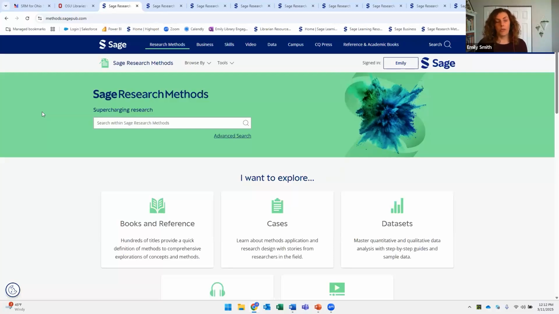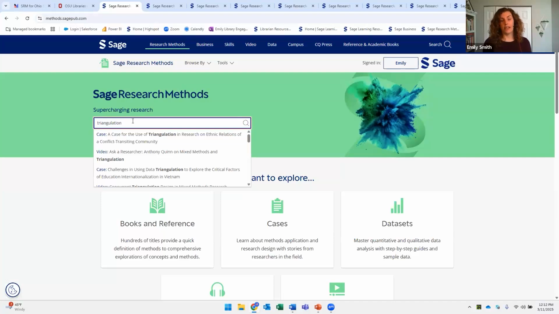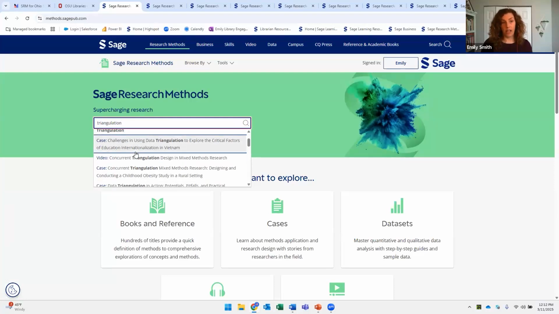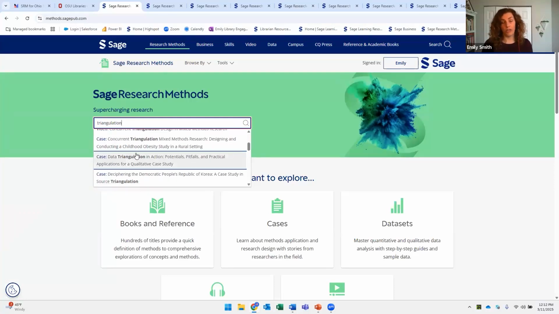So you'll see when you come to the platform, you can search for content. This is a great way if you have a method that you might be looking to learn more about, if you have a specific word or phrase like triangulation, for example, or validity, you can search for that content. You'll see as I start to type, that the platform will suggest pieces of content where that word or phrase appears in the title of that piece of content. So again, if you're looking specifically for a word or phrase, this is a great way to get an idea of some of the different pieces of content available. You can click into these to get right to those.